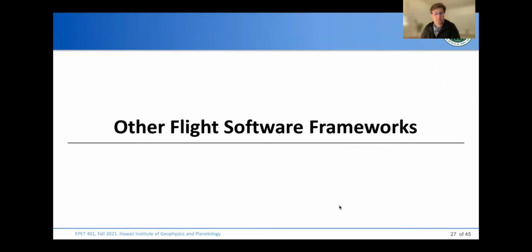Okay, so let's talk about other flight software frameworks. We have talked about Cosmos and how that can be used for the Beaglebone. It's not the only solution that could be used. There's others out there that you guys should be aware of.